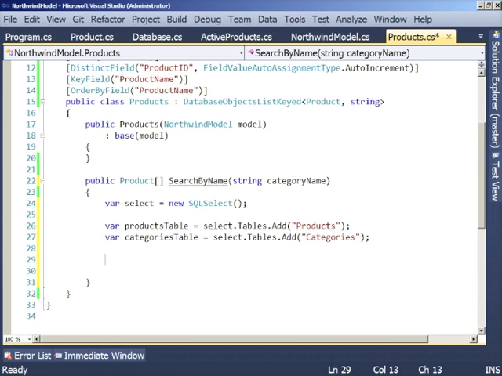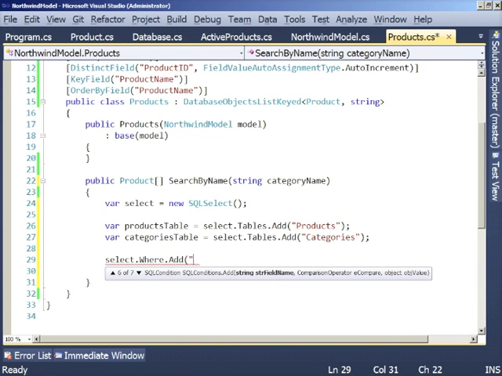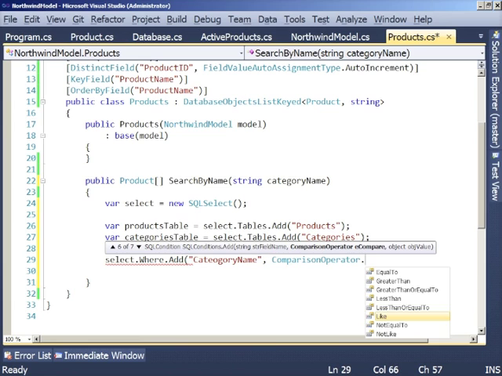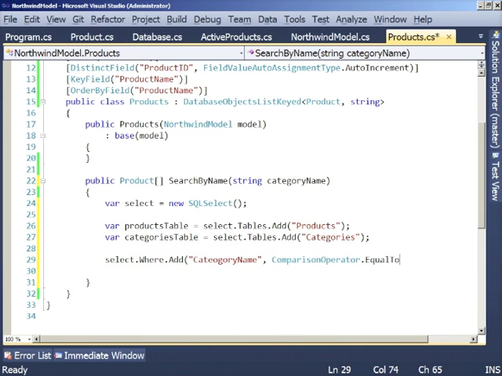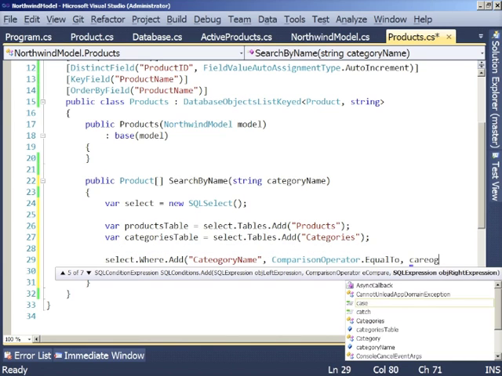So we've got two tables. We want to add a condition. We have that field name there, so we can say category name is equal to category name.